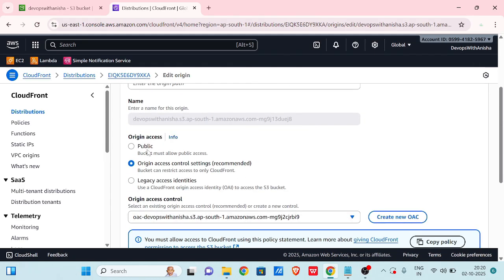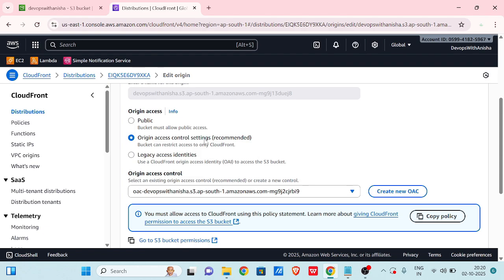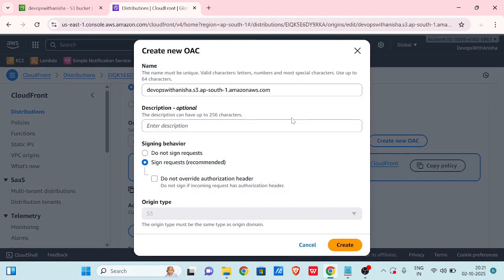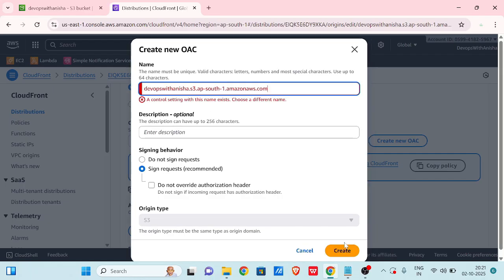Here, if you want to do public, the bucket must allow public access, but in our case it is private. It denies the public access. So we will go with the origin access control setting. This is recommended. So first create one new OAC. This is because it will create one policy that you have to copy and paste in your bucket policy. So I will create one.